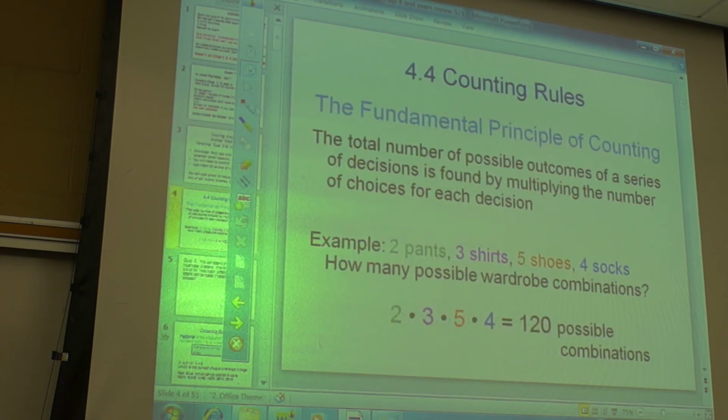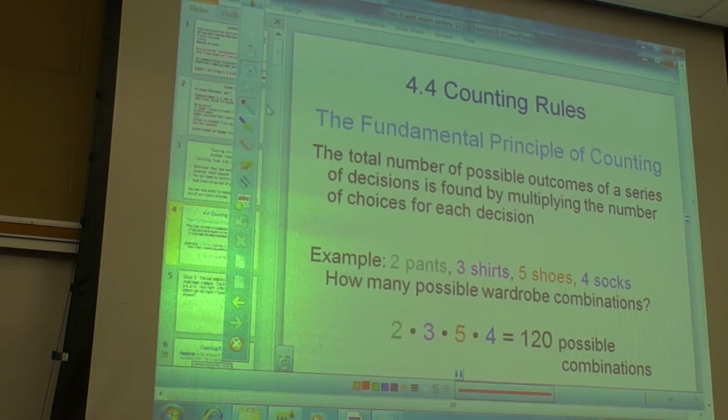All right, so we'll go over this part. 4.4, the counting rules. Rachel, go and read for me. The fundamental principle of counting: the total number of possible outcomes of a series of decisions is found by multiplying the number of places for each decision.